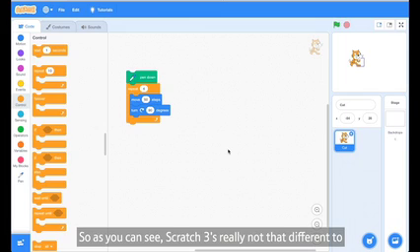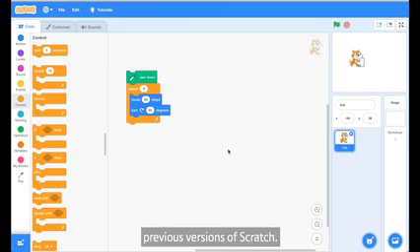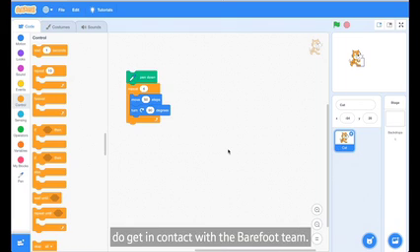So as you can see, Scratch 3 is really not that different to previous versions of Scratch. I hope that's been useful for you, and if you've got any questions, do get in contact with the Barefoot team.